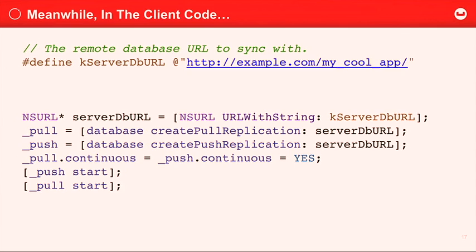Now, Sync Gateway on its own, no good. It needs to be used in the context of a mobile app. And if you've seen some of the other presentations, they go into much more depth. This is just a bare bones example of the code you might have on the mobile app side. We basically take the URL of our database that we've just set up. We create a push and a pull replicator against that URL.